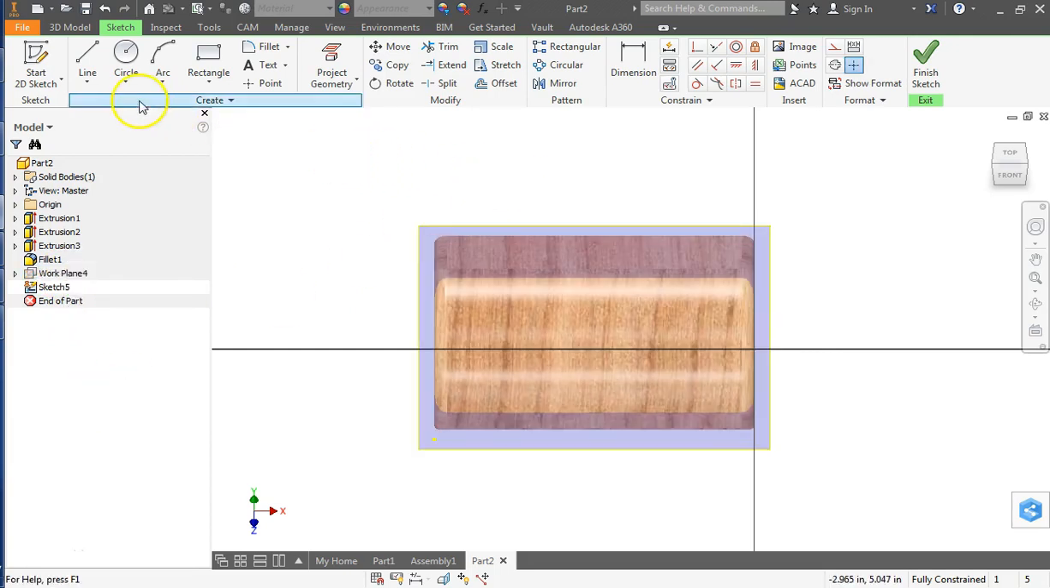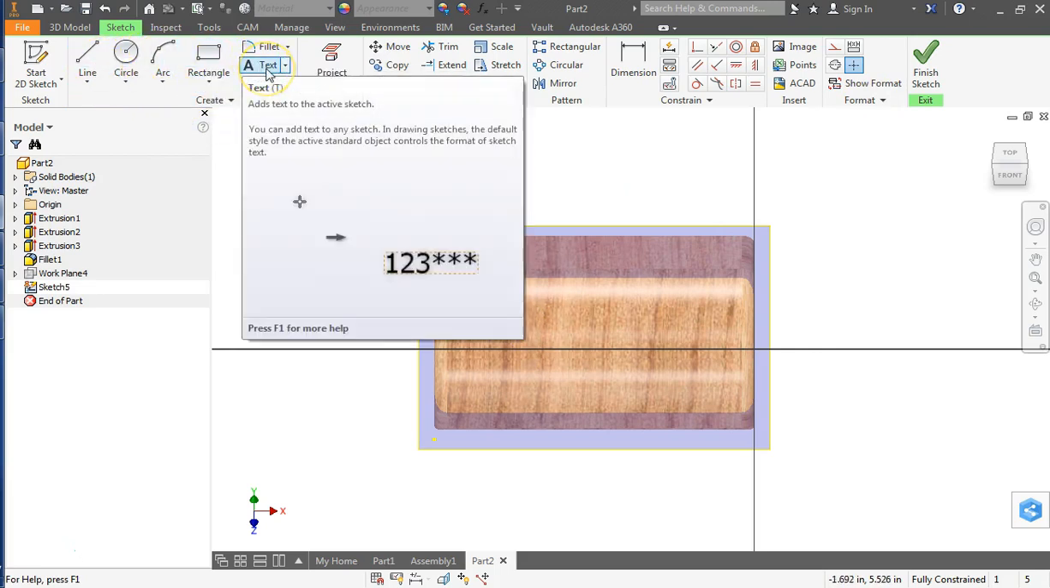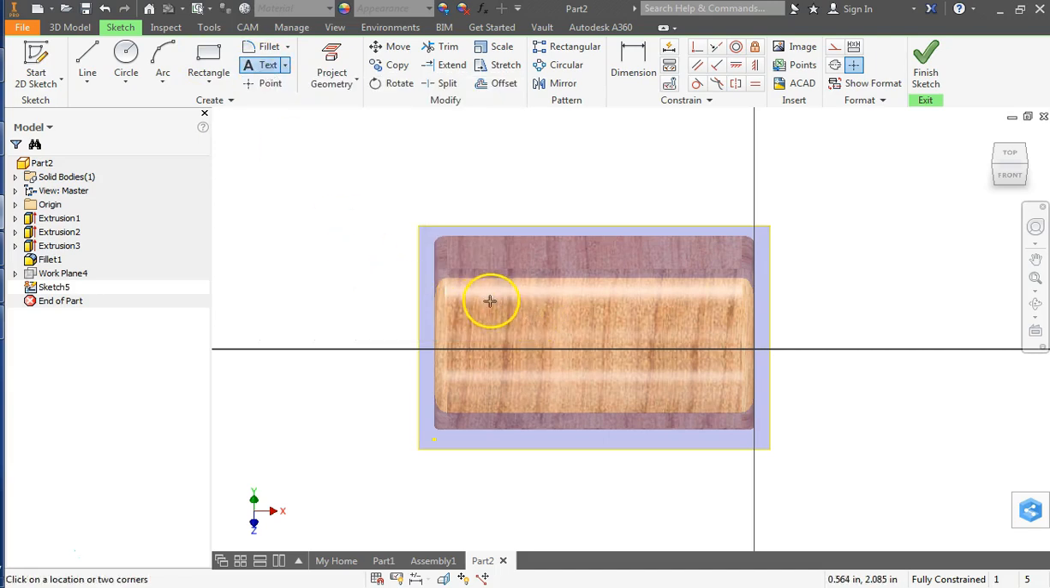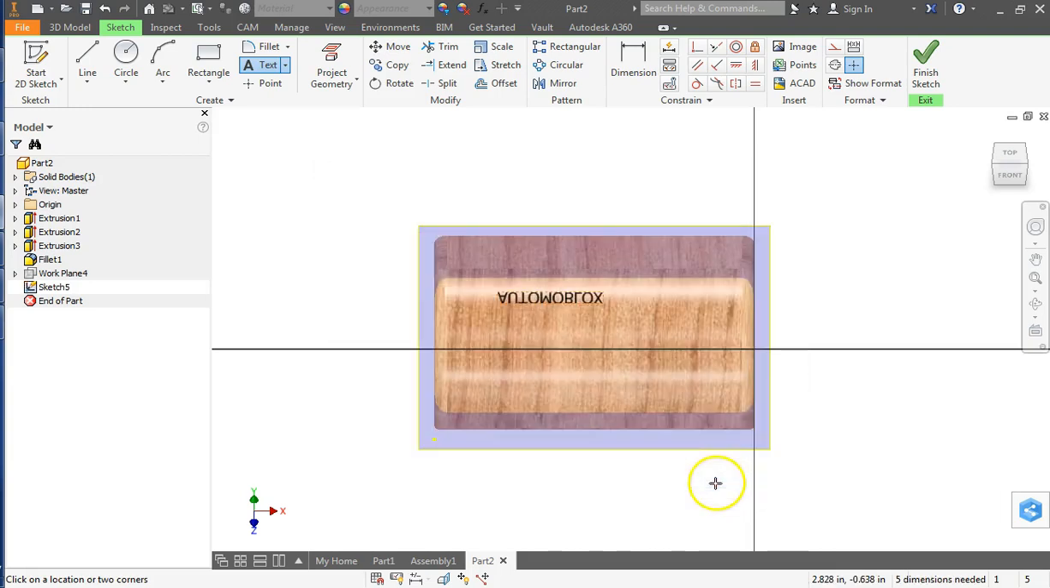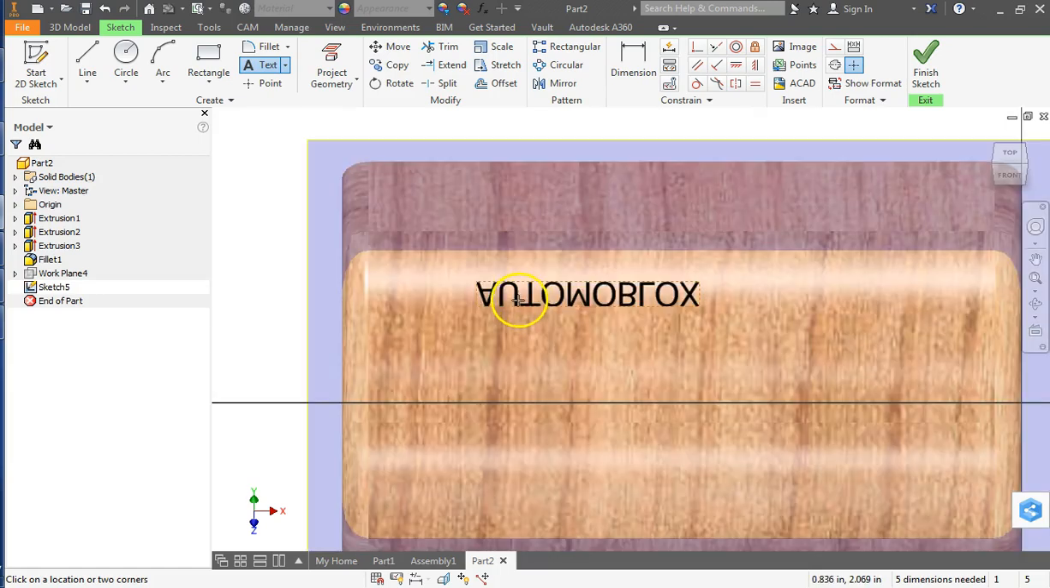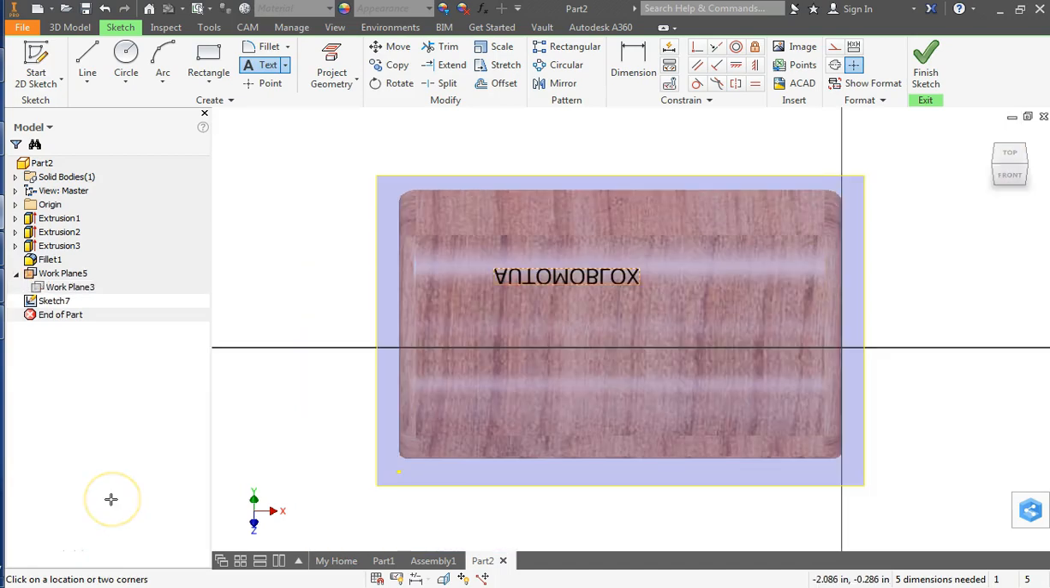Here we go. And now I'm in my sketch, and instead of making shapes to create a closed loop, I'm just going to come right here to the text tool. So I'm going to choose that. Where I click is going to become the top left corner of my text box, and I'm going to type my text, Automoblocks. I can hit enter real quick, okay, just a preview, so I can see the size and orientation, and there's some problems here with that, so I'm going to have to spin it around.